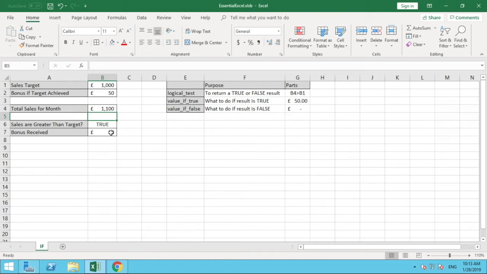So we can tidy up our bonus received formula, or our if formula, by updating the value that we have in here for what to do if it's true. Rather than just typing the value of 50 in there, because we have our bonus amount if achieved in line 2, we can remove the 50 from our formula and this time select the cell in which our bonus amount has been entered. So we've got B2 there, and then hit enter. The formula works exactly the same, but rather than depending on us putting the exact value into our formula, it now just picks it up from B2. To repeat, it's saying if B4 is greater than B1, then display the value that's currently present in B2.